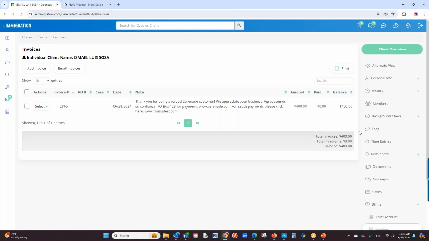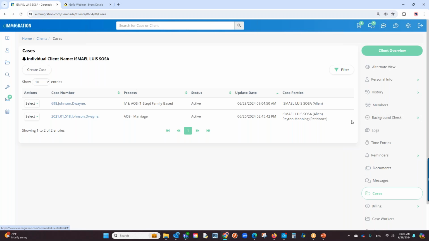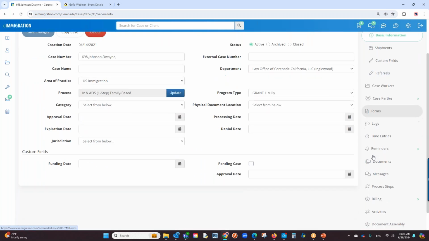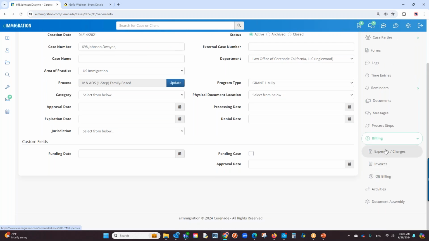The first thing that you're going to want to do is have a case for the client. So going into the cases here, I'm going to open up one of these cases, maybe for this one I'm going to open up this case. Now in the case profile, it's kind of the same thing. You want to go to the billing tab that you see inside the case profile, and from here you're going to see a couple of different options. Not only do you see invoices, but you're also going to see expenses and charges.